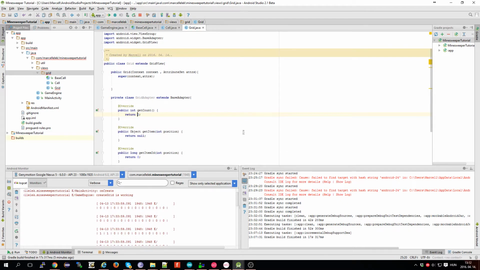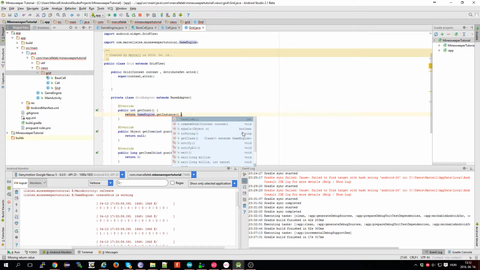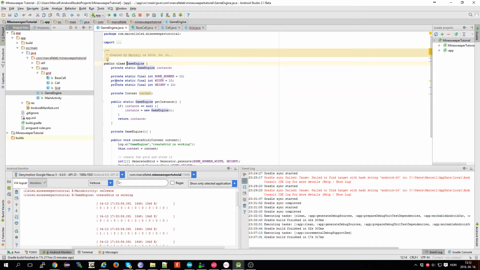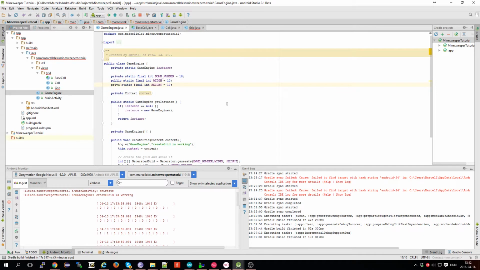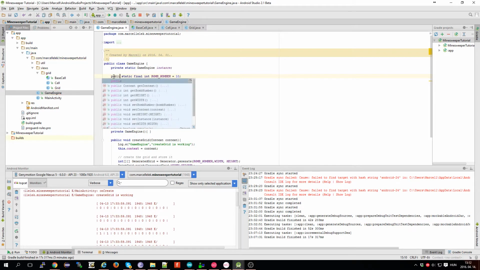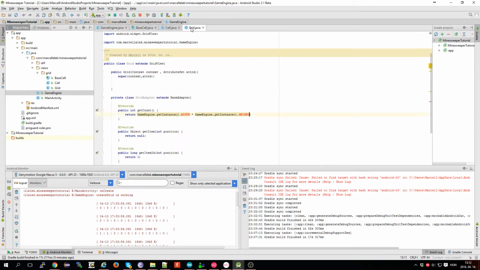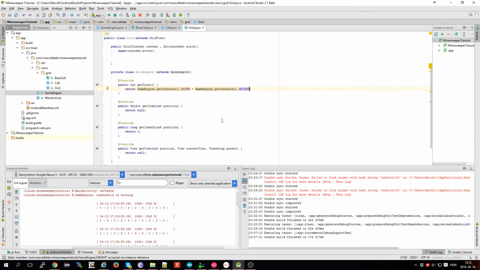So the get count is going to return the size of our grid, which is just easily width times GameEngine.getInstance.height, which is private for now, so let's change that. So this is going to be public. That can be public, that's not a big problem. So this is public as well. Okay, so errors are gone.